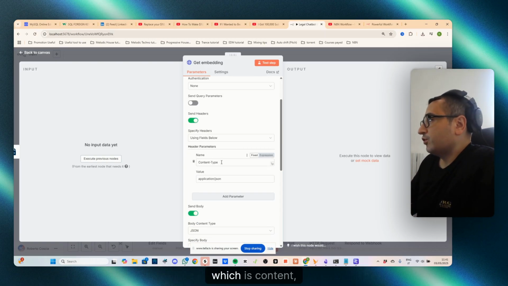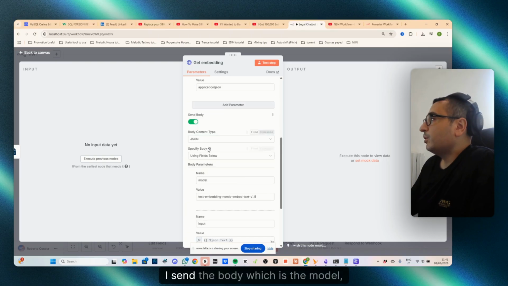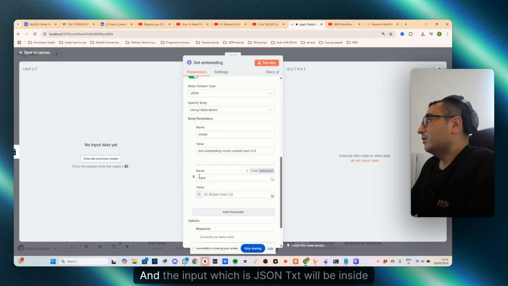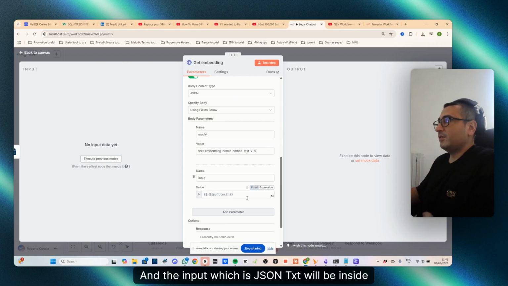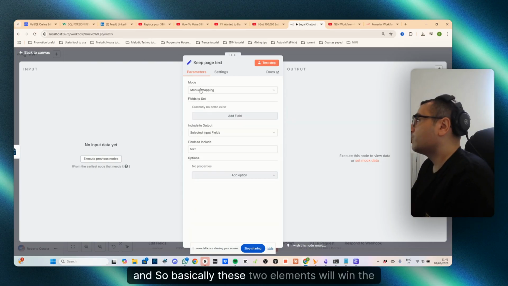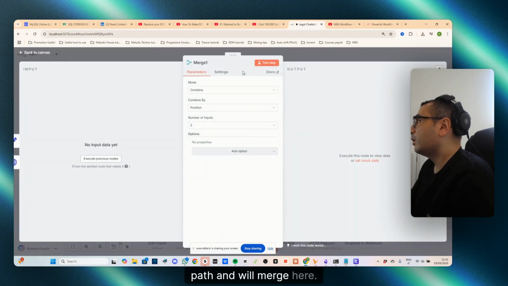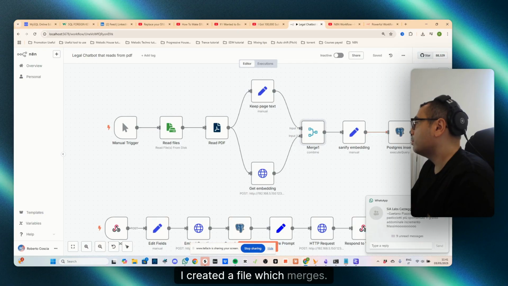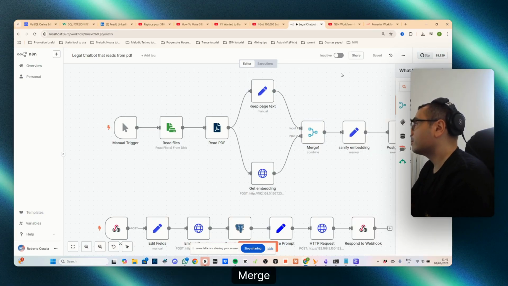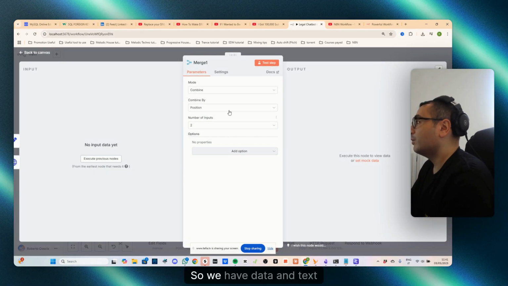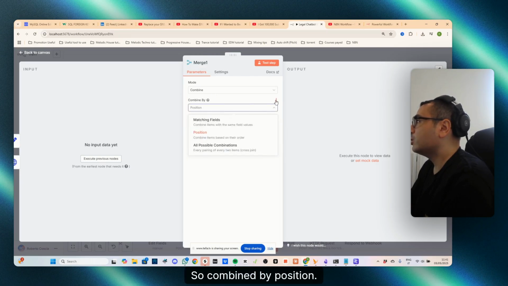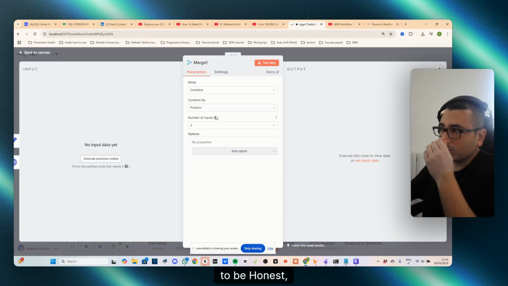I send headers, which is content type application/JSON. I send a body, which is the model, the one that I showed you, and the input, which is the JSON text, inside that. Basically these two elements will depart and then merge. Here I created a merge node, merging input one and input two. So we have data and text, which combine by position. Why that? I don't remember, to be honest.